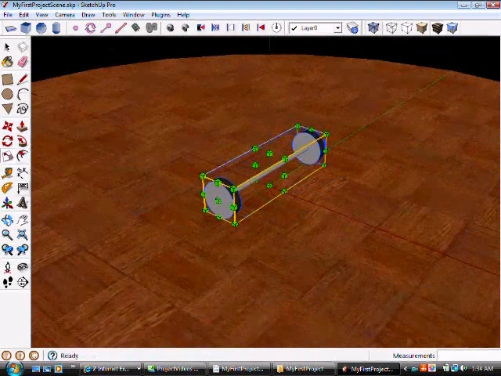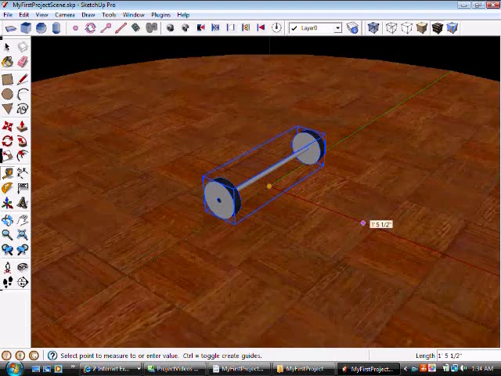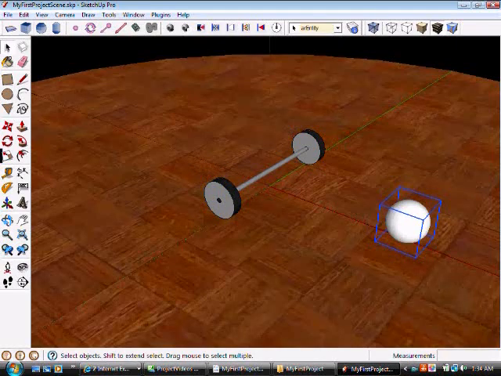Now, let's use the tape measure to measure 2 feet back. And this is where we'll put our caster wheel. And let's make the height 3 inches. And finally, we'll use a box.